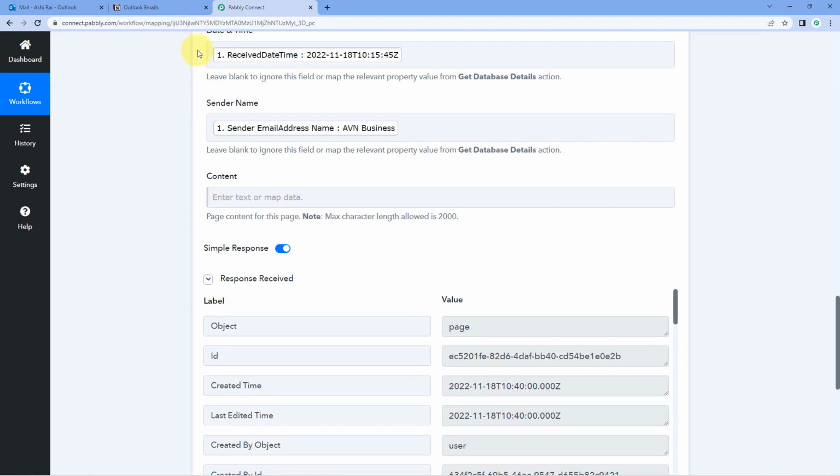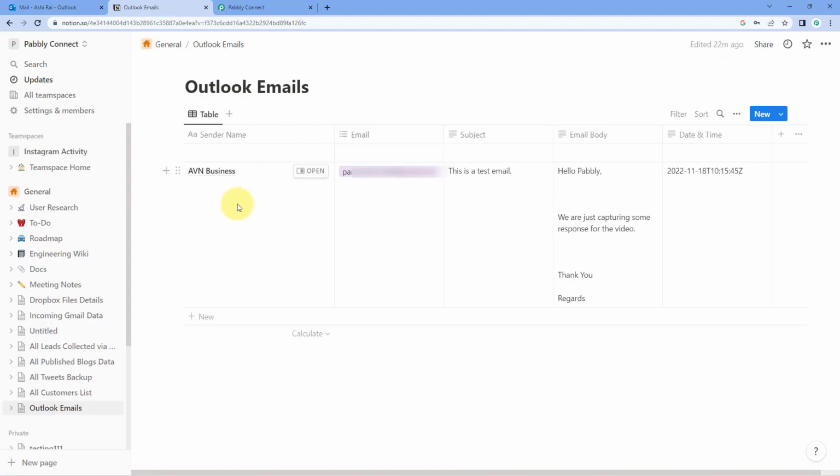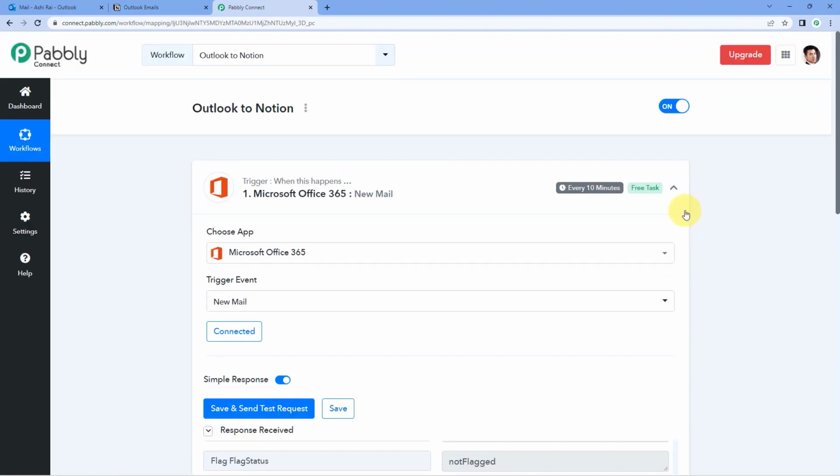So let's check it. We are going to get back to our Notion database. And yes, guys, here you can see that the same details of a new email which we have received on our Outlook account have been added as a new item in our Notion database. We have the sender's name, their email address, their subject, what was the subject line of the email, the body of the email, as well as the date and time, that is, at what date and time we have received this email. This means, guys, the automation workflow which we have created is working perfectly fine.